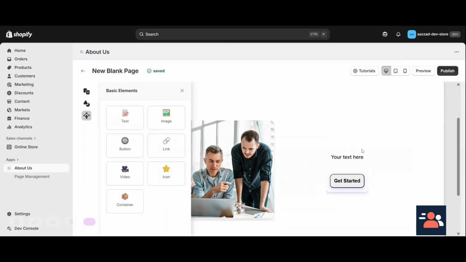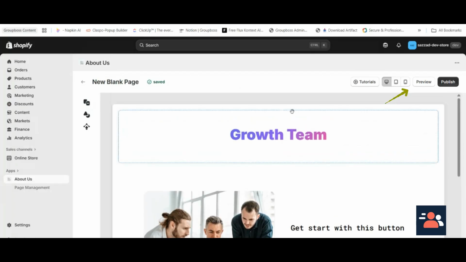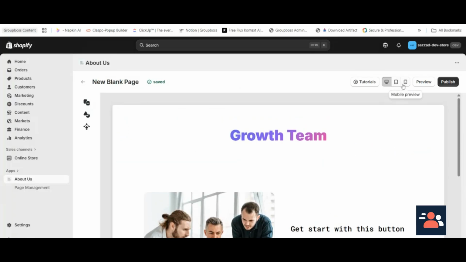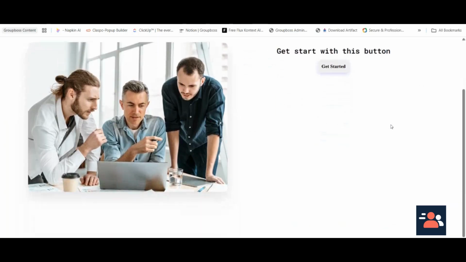It's that simple. Before publishing, click Live Preview to see exactly how your page will look on desktop and mobile devices. Make sure everything looks perfect across all screen sizes.